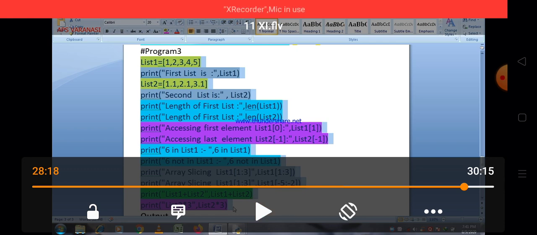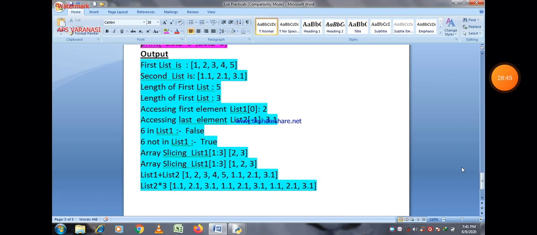And after that you can see that addition of two lists is there. 1, 2, 3, 4, 5 are the elements of the first list, and 1.1, 2.1, 3.1 are the elements of the second list. And then list 2 multiplied by 3 means there is a replication of list 2, 3 times. So 1.1, 2.1, 3.1, these elements are shown on the screen 3 times, you can easily see here. So that is the program. Now let us try to execute this program and check whether the output is correct or not.